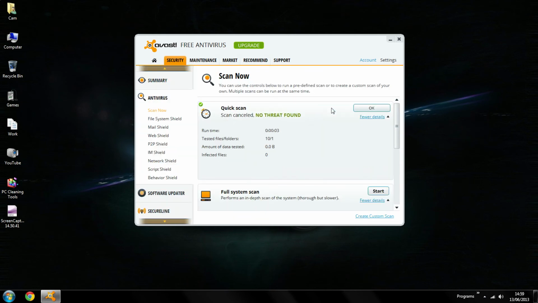I don't want it to scan, but I've done it today already, and I found no threats on my computer, which is brilliant. But I did a MalwareBytes, I found one, but I've got rid of that now.